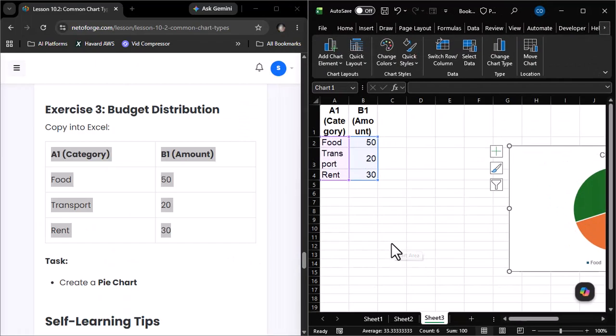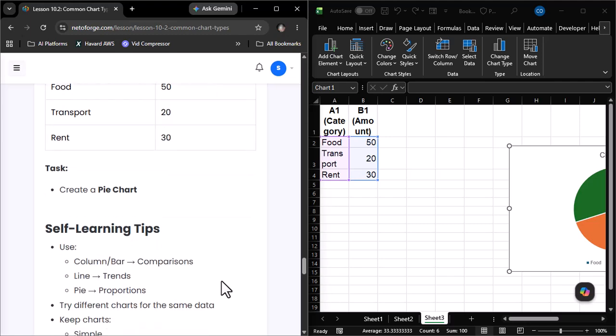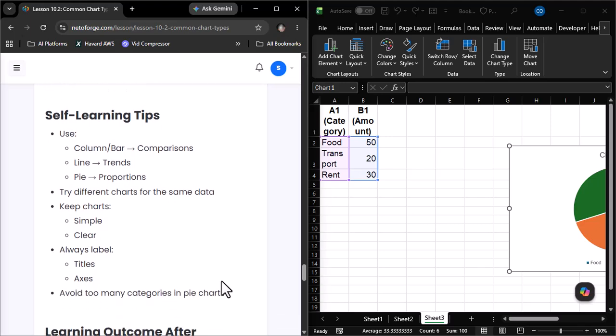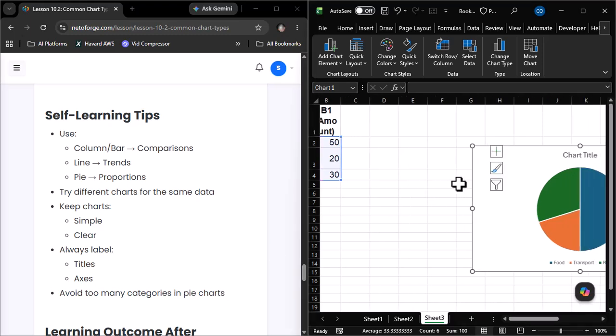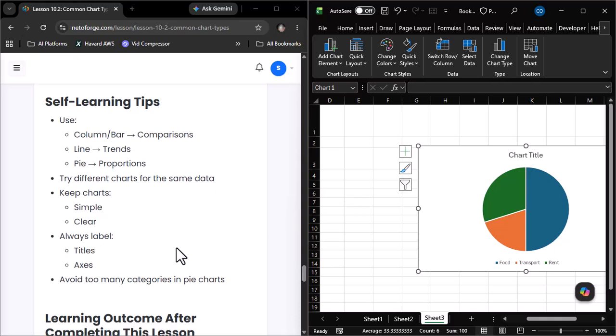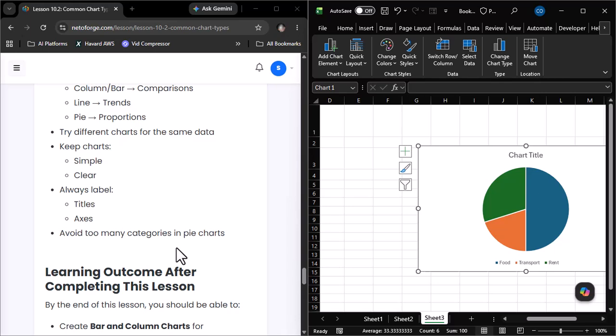Also, just to give us some learning tips: use column or bar charts for comparisons, use line charts for trends, and use pie charts for proportions. Try different charts for the same data and see what it looks like. One key thing to notice is to keep the chart simple and make it clear. The focus of any chart or visual you're creating is to communicate effectively, and the less complicated they are, the better they communicate. Always label, put your title, put your axis, and avoid too many categories in one pie chart.